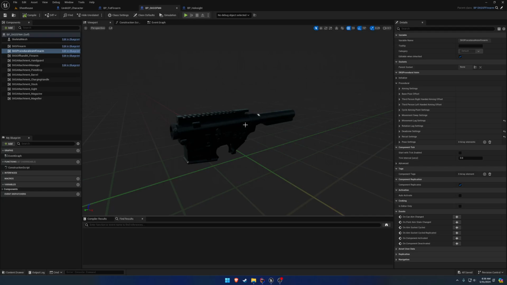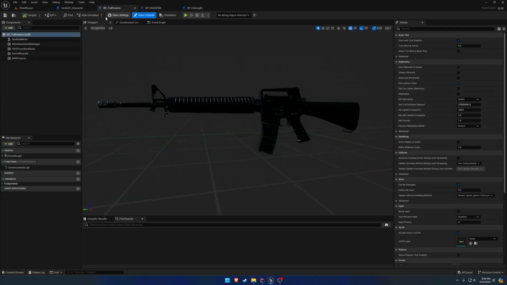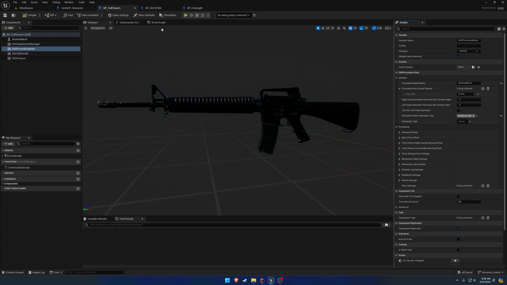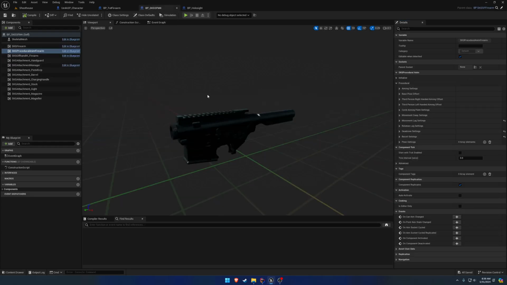In this video, before we dive into configuring the procedural anim component with movement sway, rotation lag, and all those other settings, I want to give an overview of how the component is set up and meant to work.